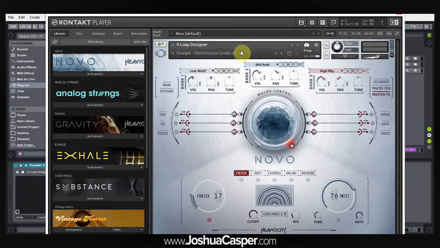I'm here with Plugin Boutique, and today we're taking a look at NOVO by Heavyocity. Specifically, we're going to look at using the loop designer to create some cinematic hip-hop vibes.